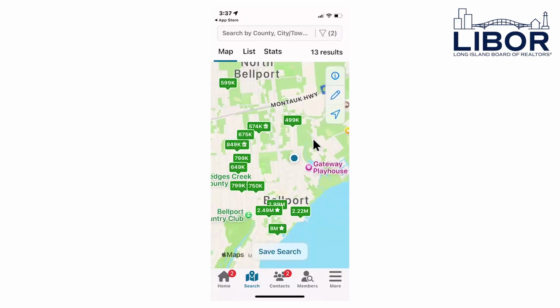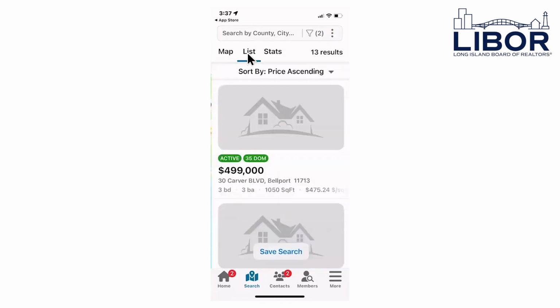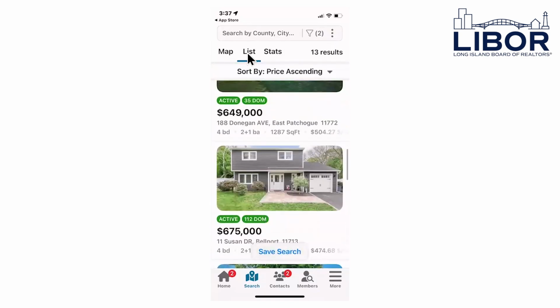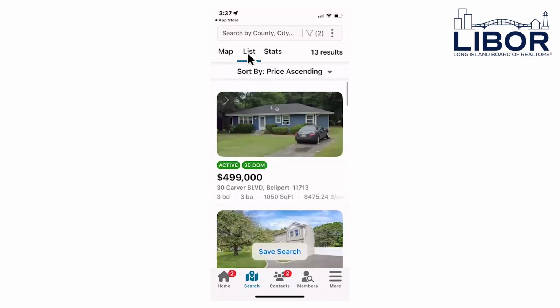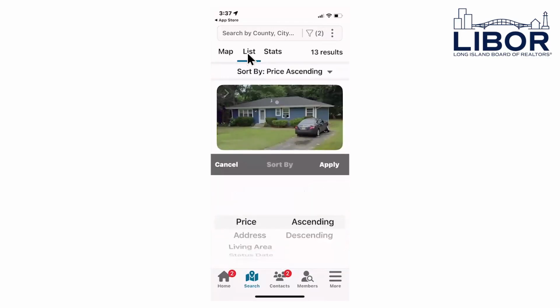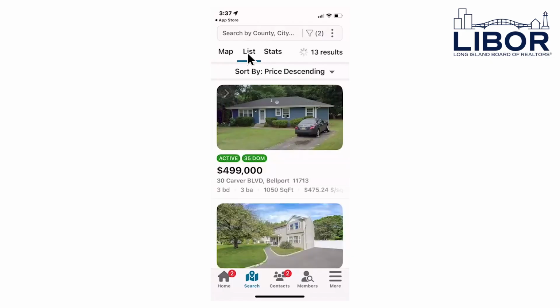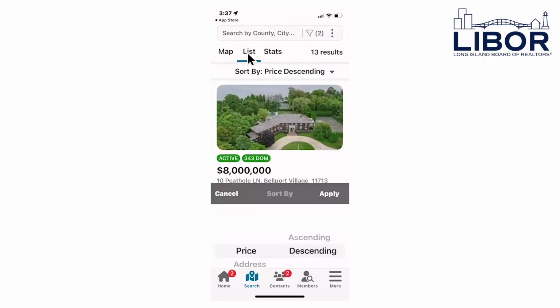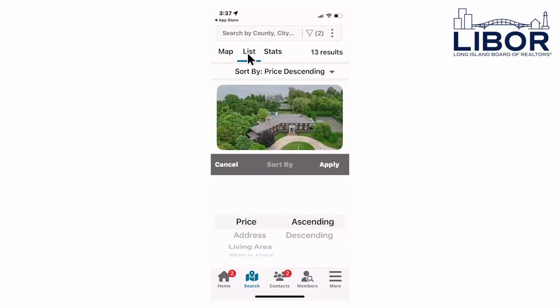When you're looking at them, we are in the map view, but you can also go to the list view here so that you can see them in a list. So if I scroll down, I can see all of them. And we are in an ascending order by default, but we can change that to a descending order. So you can go from the lowest price house to the highest price house, whatever you want to do. And then I'll just change it back to an ascending order.